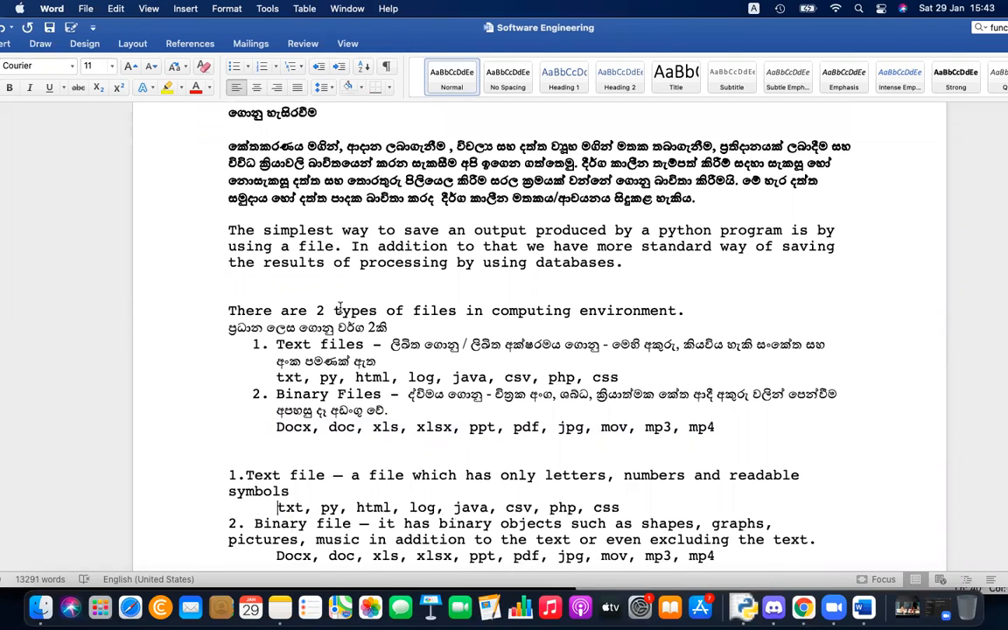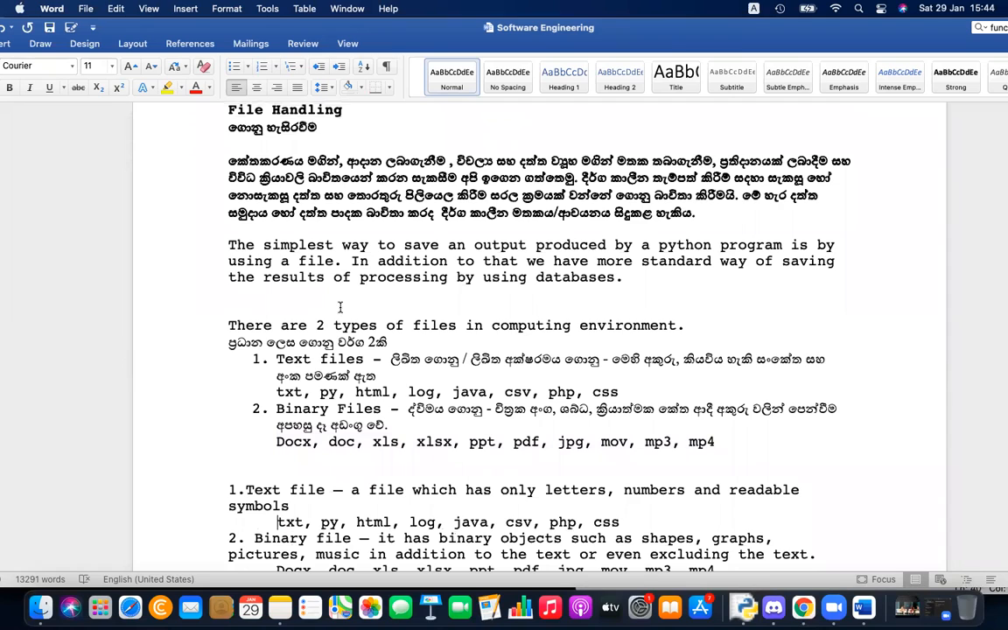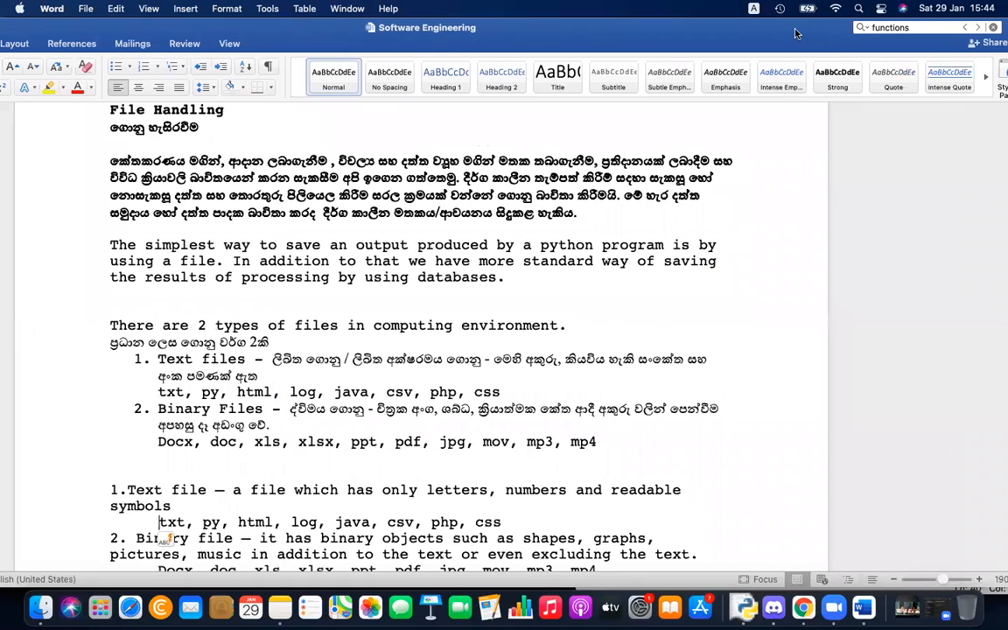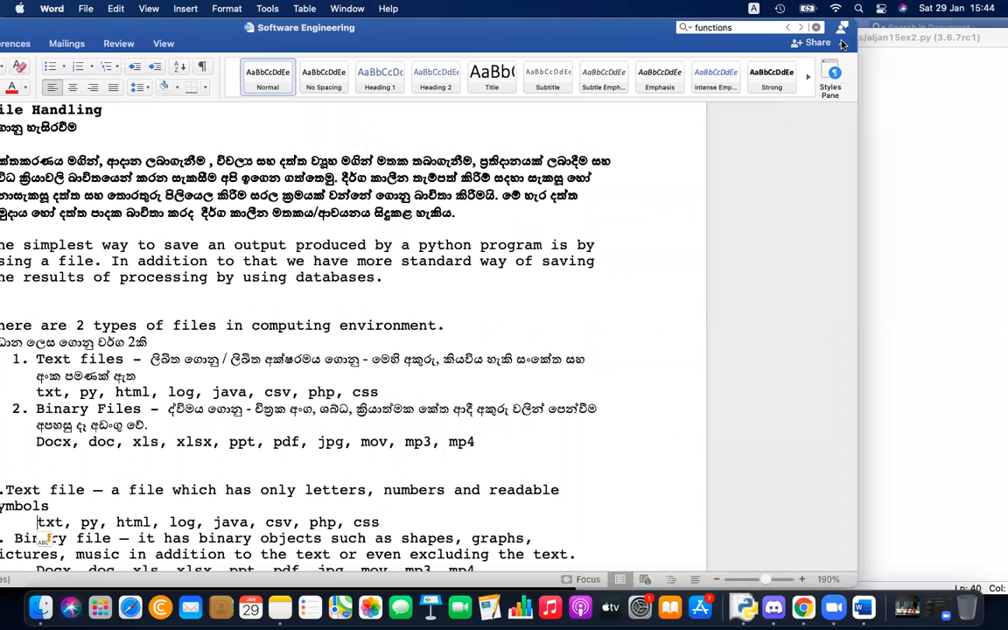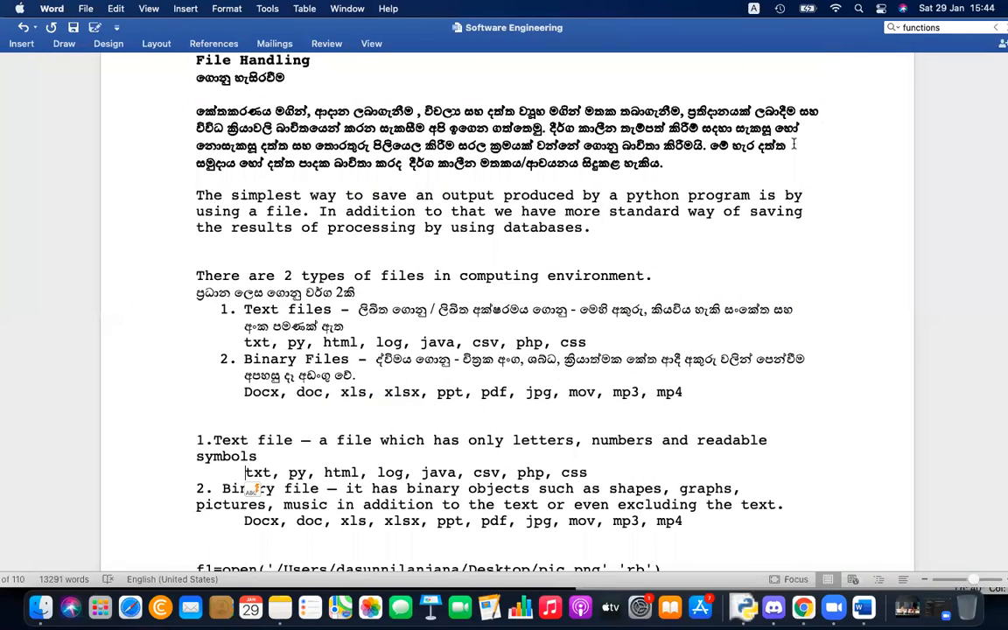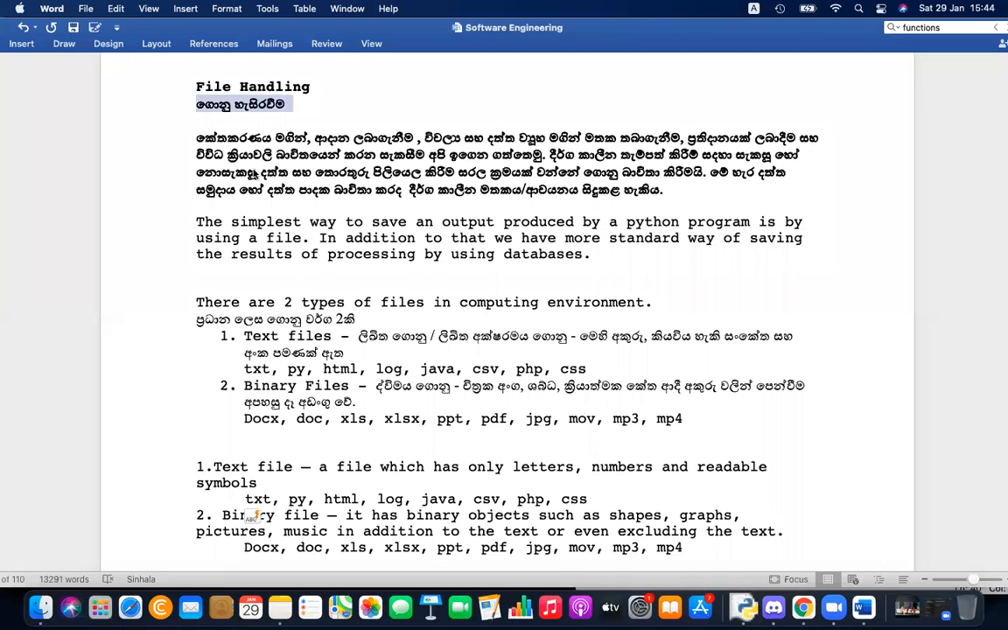Okay, so shall we write the heading file handling, and also write down that there are two types of files. Please write down this part. There are two types of files. Number one is text file, number two is binary file. Then the examples or the extensions. These are actually the extension types available. Please write that down.